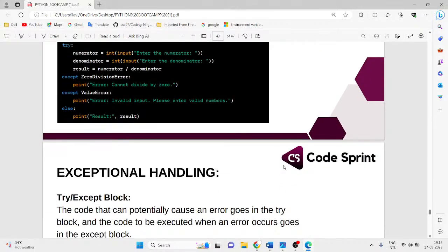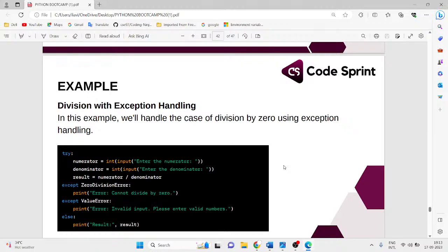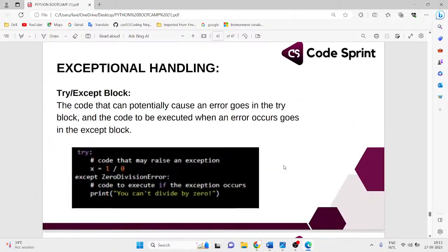So what is an exception? It is an event that occurs only during execution of the program. It will not stop the entire program, but it will disrupt the normal flow of the program, right? So in order to avoid that, what should we do? We have to handle the exception by using try and except blocks, right? I hope you're clear with this concept.